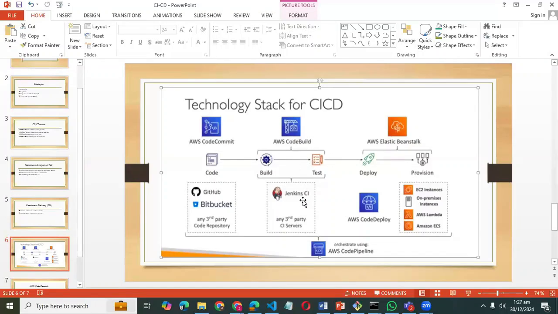We are going to do work on both of them, right? And after that, we have a deploy stage. Deploy means your actual deployment, where your code is going to be deployed, either on an EC2 instance, on-prem instance, AWS Lambda, or ECS. So basically, these are the services that provide us the facility to deploy our code, right?